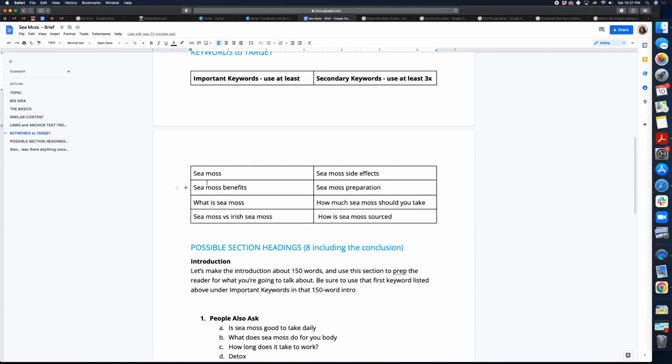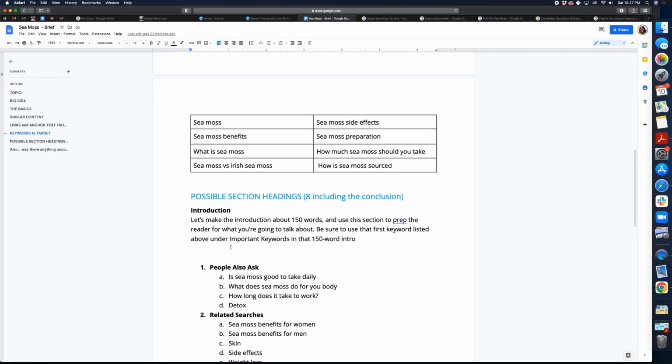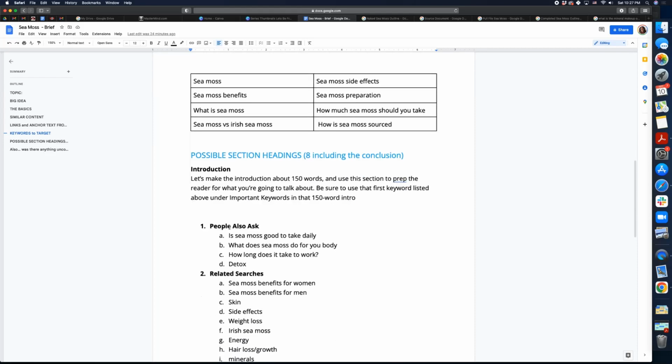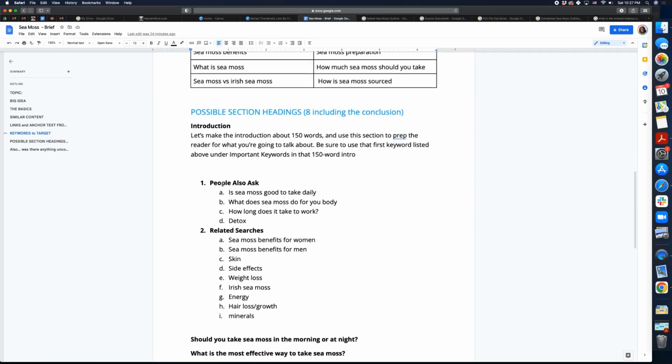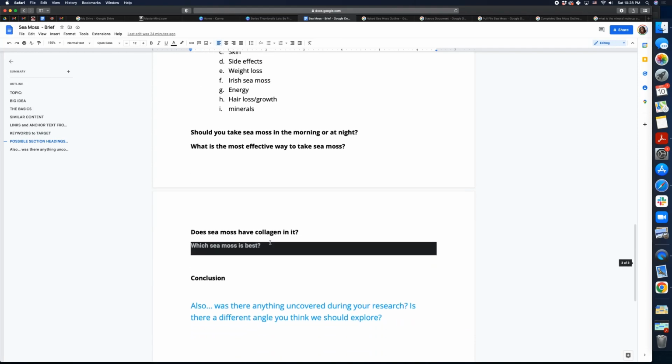We have our keywords based on what we found in our Google search results. And then we have a potential outline based on what we found on Google under people also ask, right? So we went on Google and we typed in CMOS and we had some different topics come up like CMOS benefits for women or how it affects your skin or can you detox, that kind of thing. So all of that stuff goes at the bottom and we will synthesize it in the next step of the process.